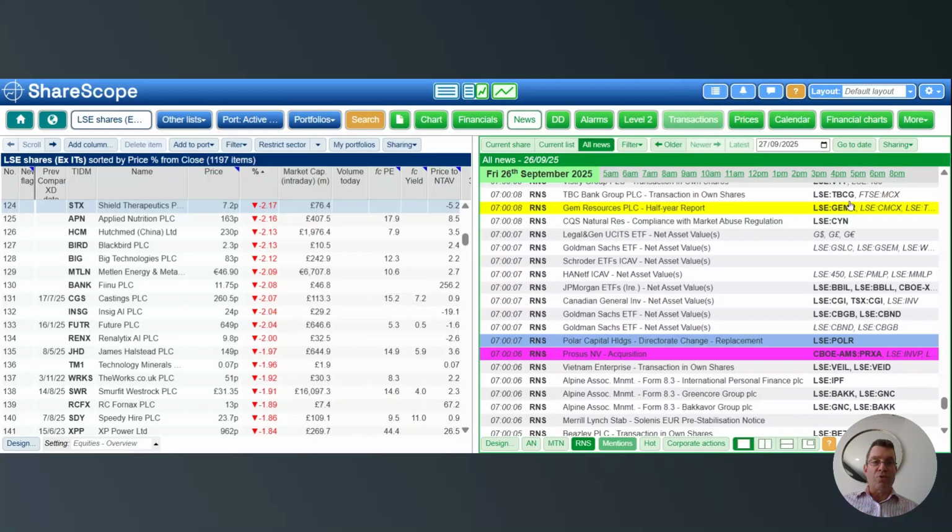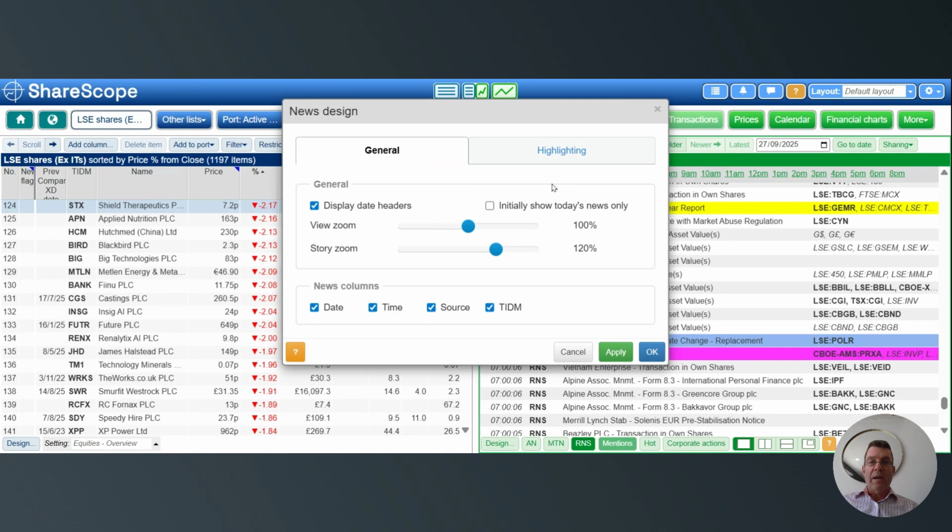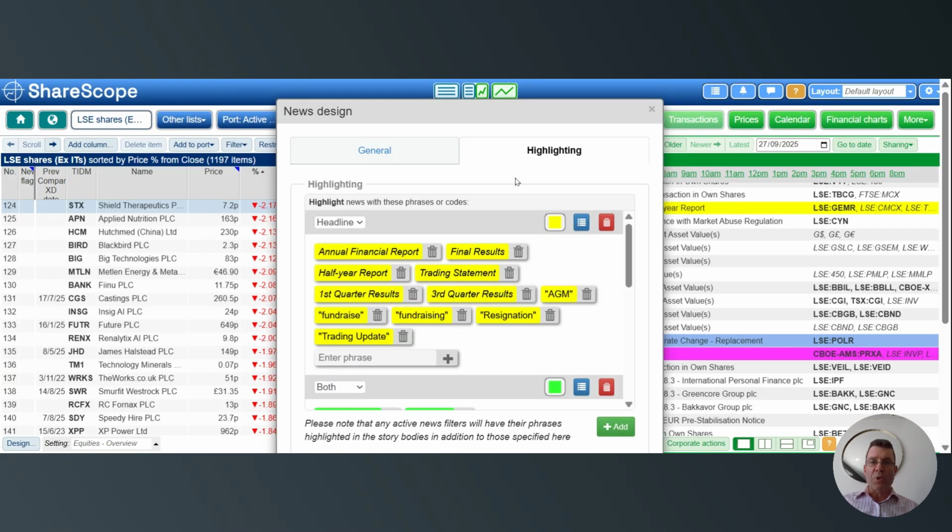Why has that stopped scrolling? It's come back on. And purple for anything acquisition, and director changes in light blue. So you do this through design, bottom left corner there, design and general. I've just discovered you can change the story zoom, so I always find the text a bit small, so I move that up from 100 to 120 so we can see how that works. And then the highlighting tab here, press pause if you want to copy my yellow color coding. I input each of those terms, and you can just copy that if you're setting up your ShareScope from scratch.